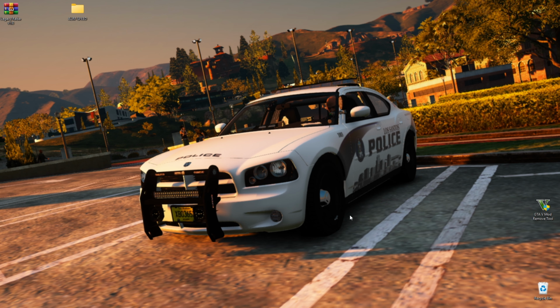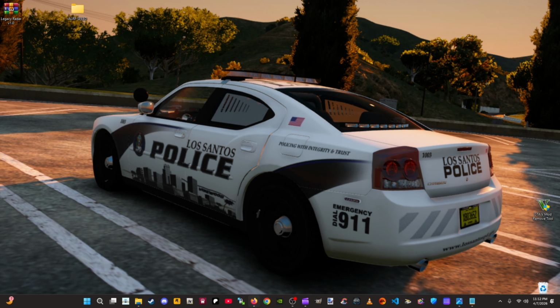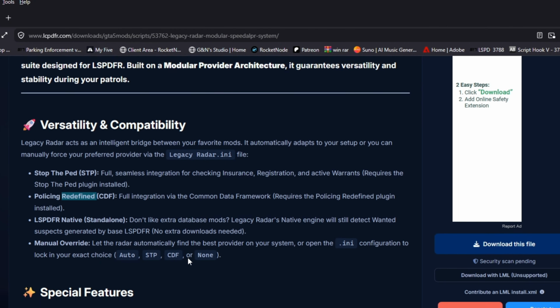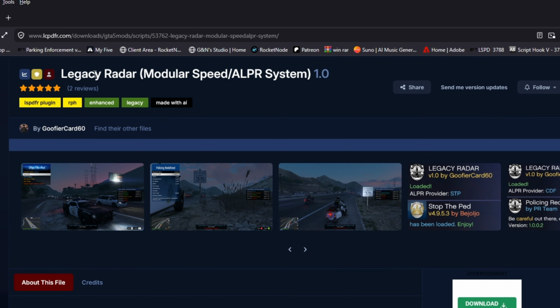What we're going to do is click on the link down below, which is going to take you to the Radar, Legacy Radar Modular Speed ALPR System 1.0 by Goofier Card 60. I'm telling you, this is a great plug-in, guys. It really is. And not only does it work for Stop the Ped, it also works for Police Redefined as well.